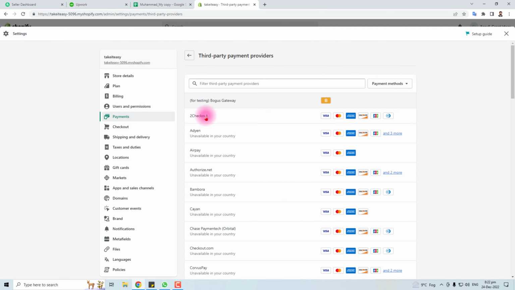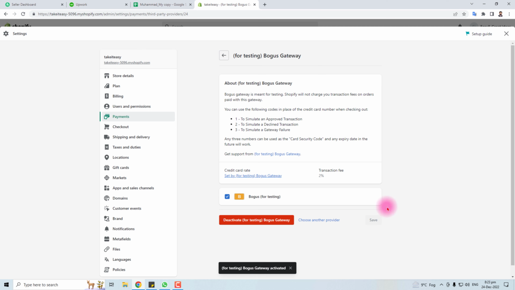Now at this point, I'm going to attach a bogus gateway so that I can test the order on Shopify. Let's do it. Click here, activate. Now our bogus payment gateway has been activated. Now you can easily place an order from Shopify.